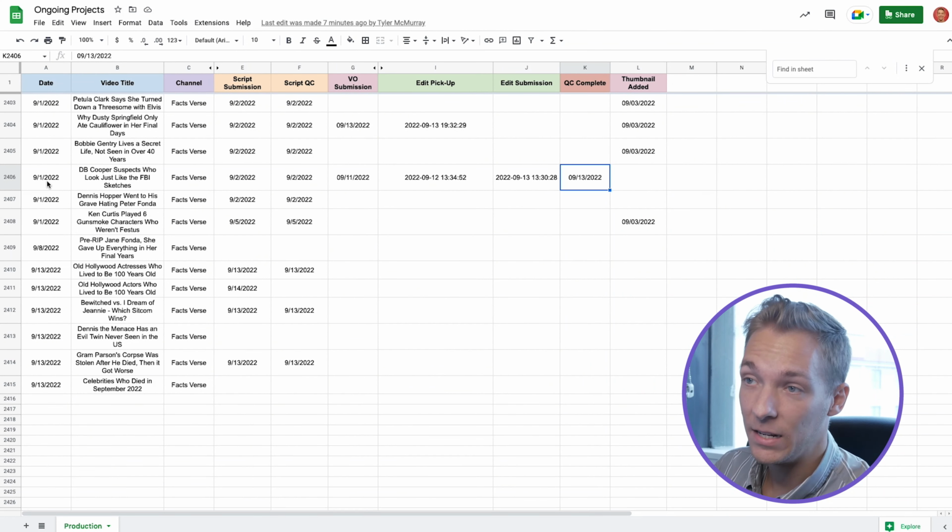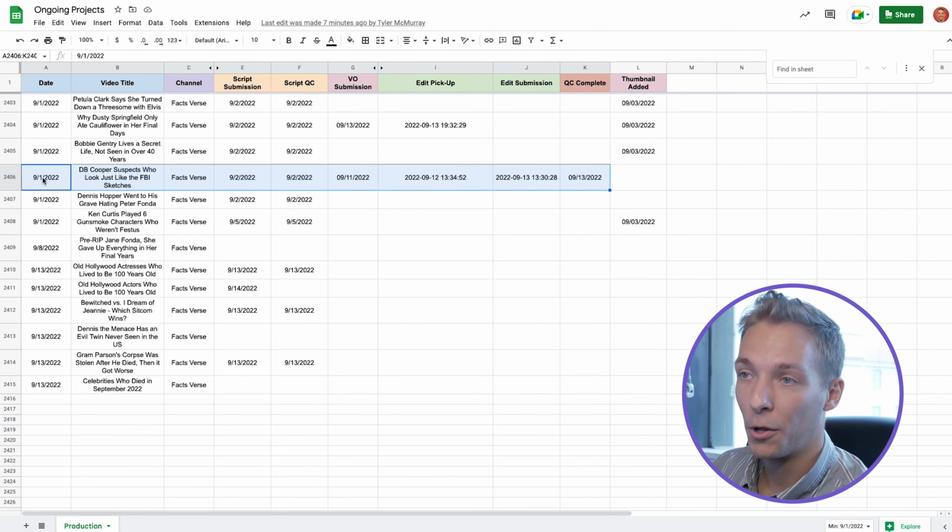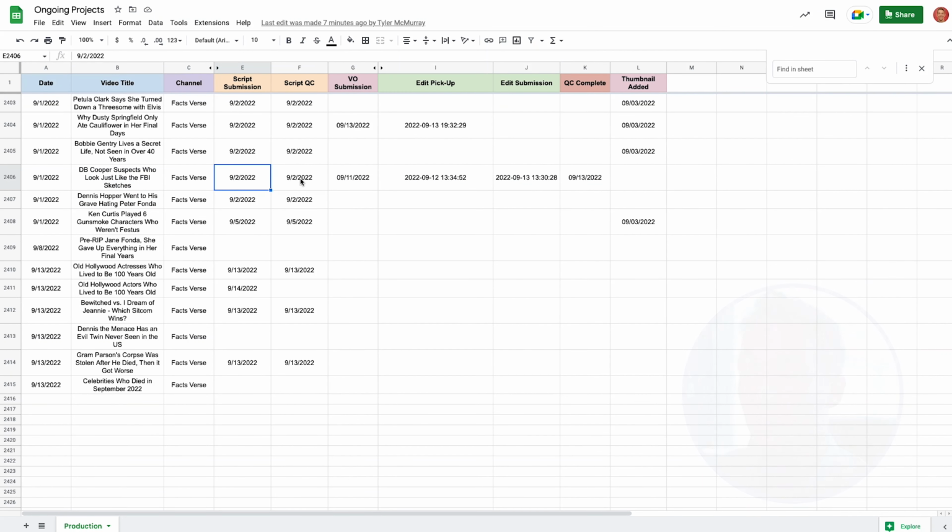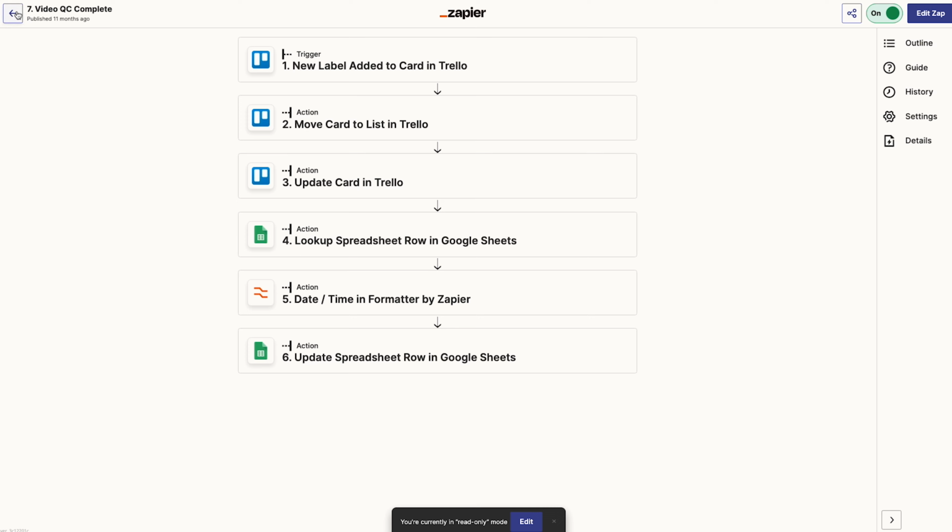And so at this point, you can see the entire production process, how long it took from ideation right here to script submission, to VO submission, to quality check, to VO submission, and then to edit and QC. So you can really get a great overview of who was involved, how long it took, and where it sat during the production process, which, especially when there's multiple channels involved, is really important to just keep an eye on all that information.